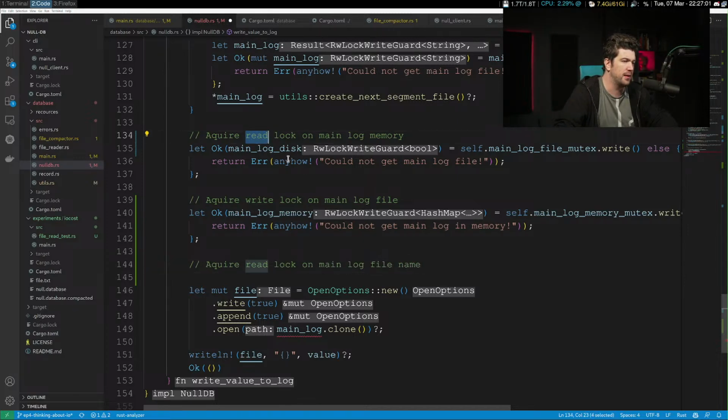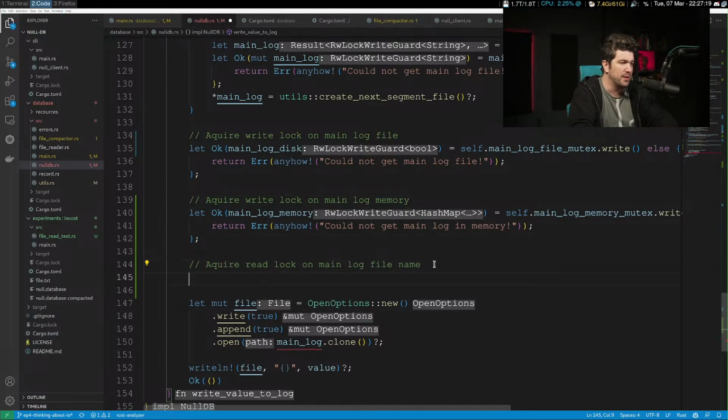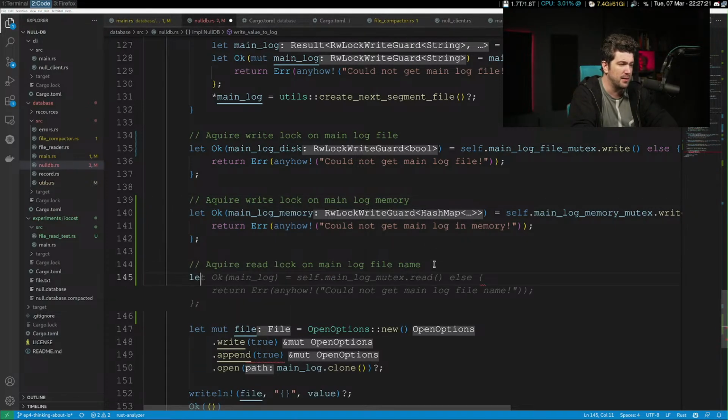All right, this is a write lock. So on the main log file, oh, this is memory. I'm sorry, I'm still out of it. Like I said, it's been a long little while. All right, then we'll just do another let, okay, main log. This looks right, actually. Let's see.